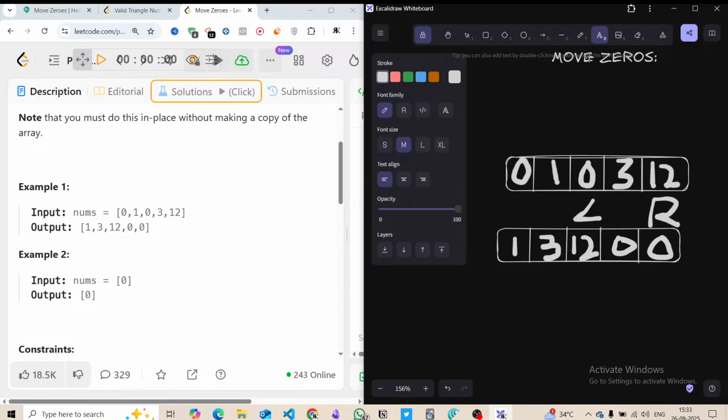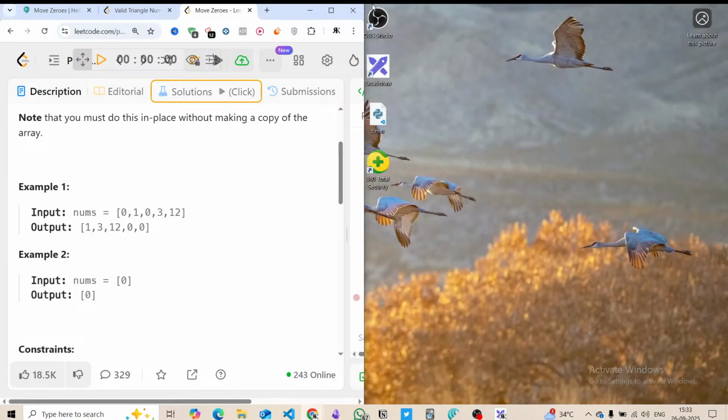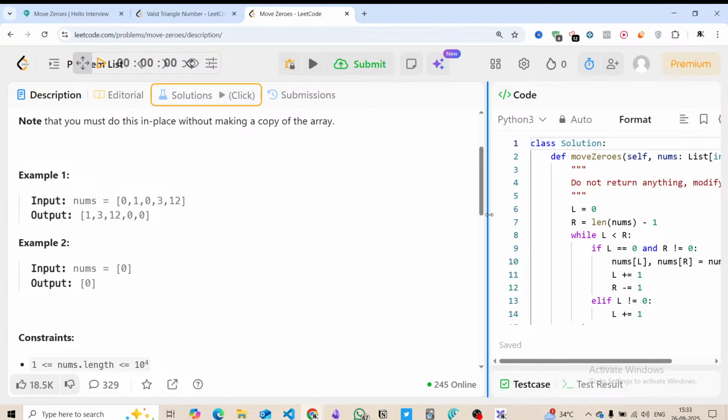So here, what are the conditions? If R not equal to zero means we just need to swap: L, R = R, L, right? Okay, so this will be a condition. If R is zero means we just move R only. So we just use the for looping, and then just solve.